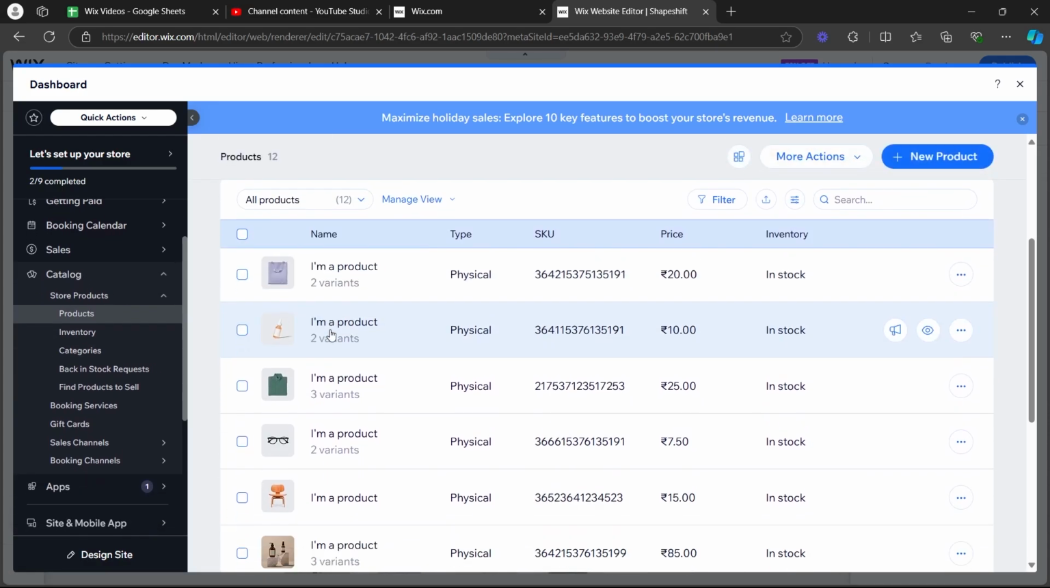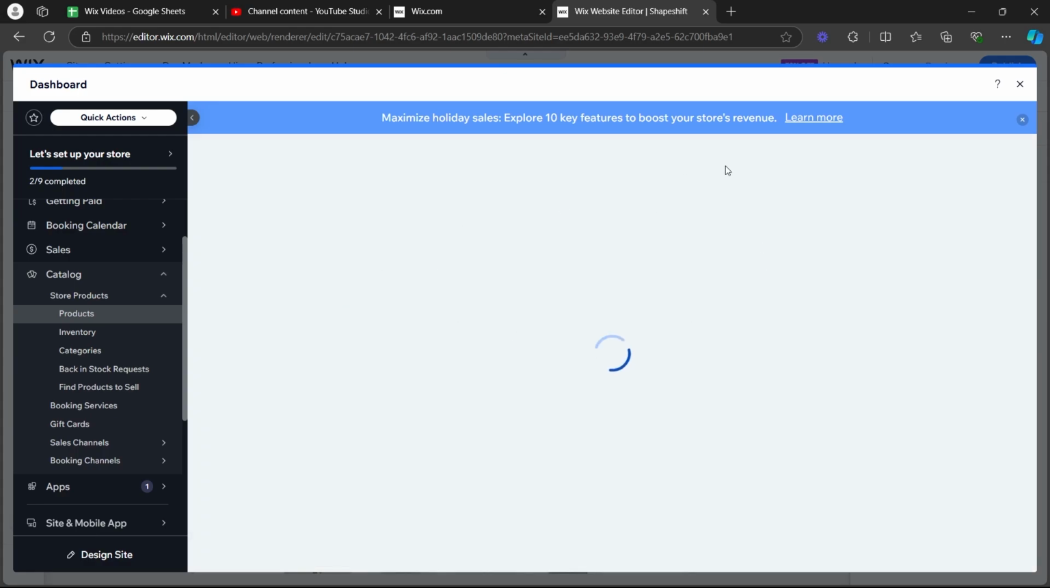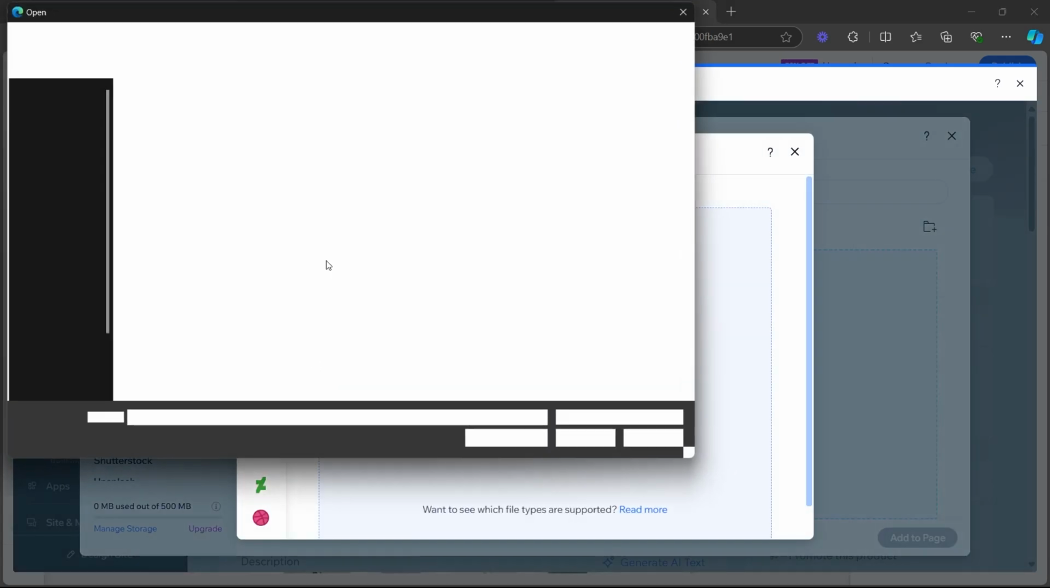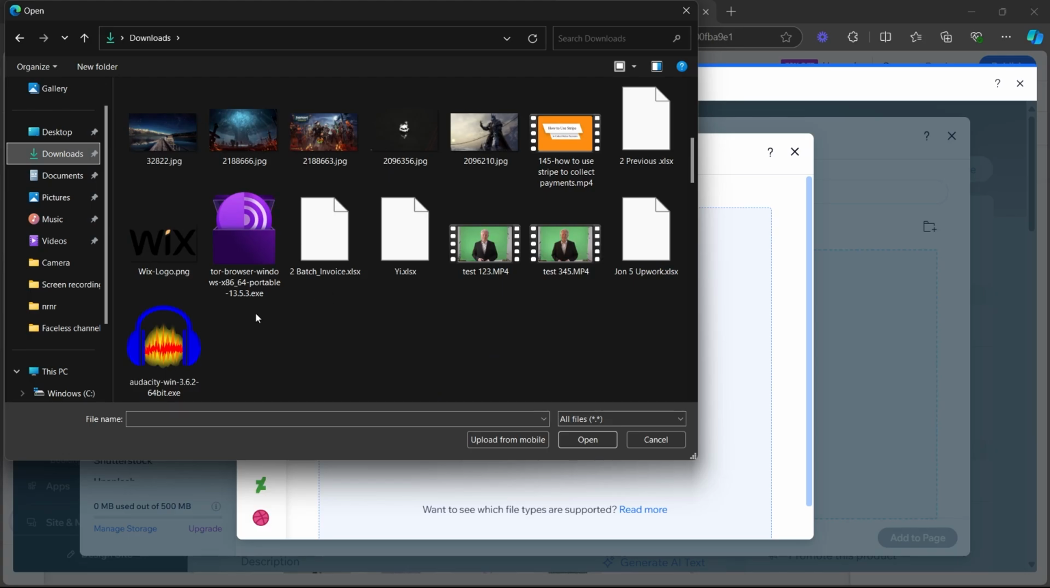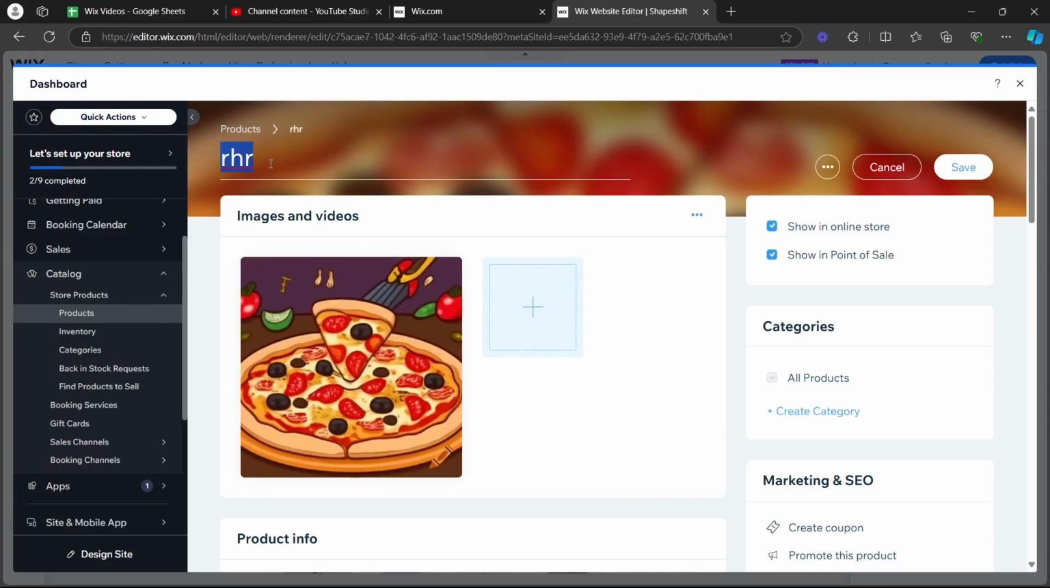Now what you can do is enter a new product by clicking on the plus new product button. Choose whether you're going to add a physical product or digital product. So choose physical product, then you'll be navigated to another page where you can enter the product's name at the top, click on add images, click on upload media, click on upload from computer, and choose a picture of your product. After that, click on add to page and your product's image will be uploaded on Wix.